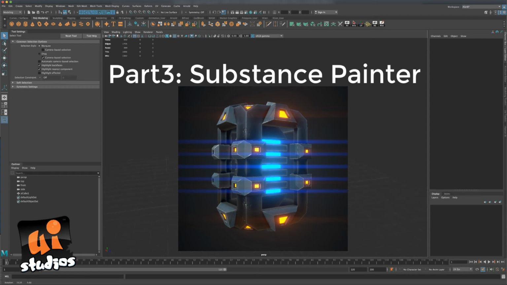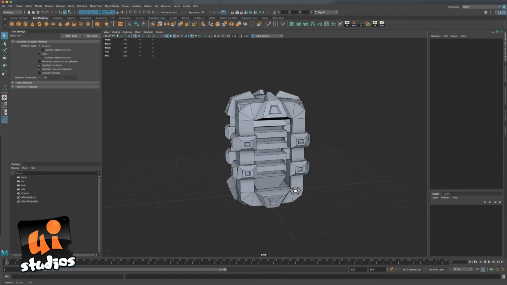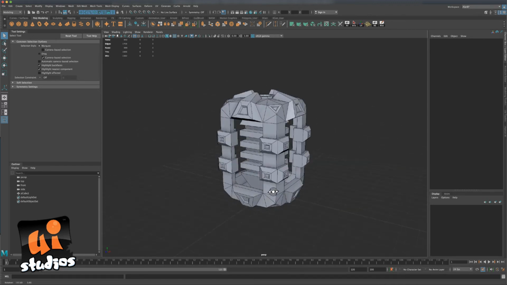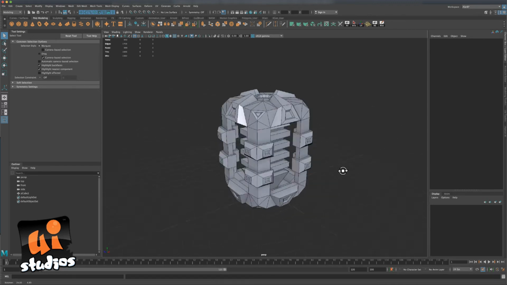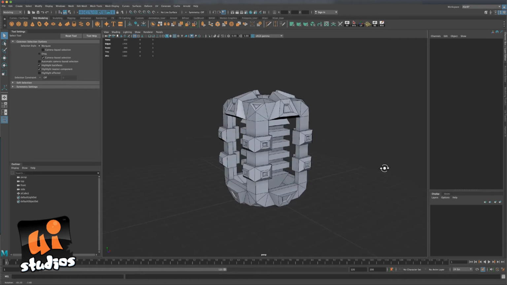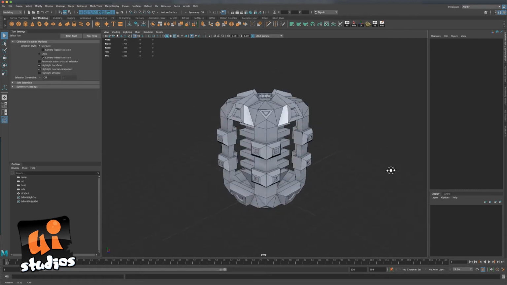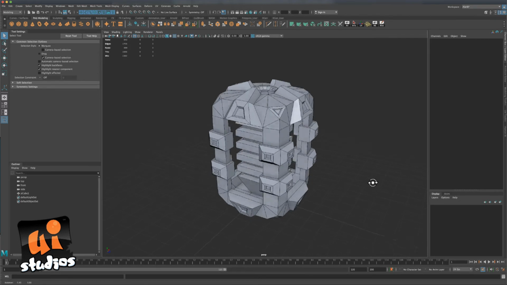Hey, welcome back. So this is part 3 of our sci-fi box tutorial. In this tutorial, let's grab our low poly sci-fi box that we made and unwrapped and simply bring it into Substance Painter for some fun, for some magic, okay?